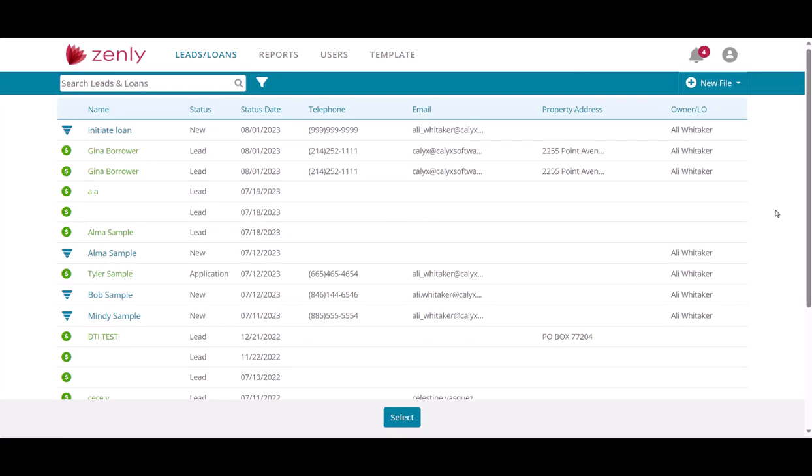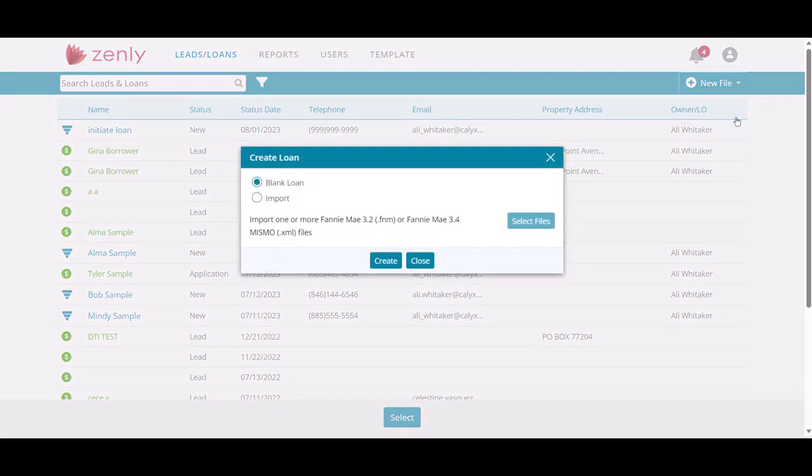You can also start a new lead file or a new loan file with this drop-down. With a new loan, you are given the choice to create a blank file or import a 3.2 or 3.4. You can also drag and drop a file onto this screen, and it will import that file for you.